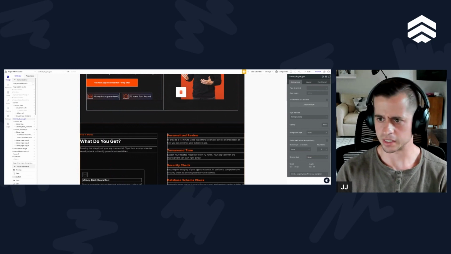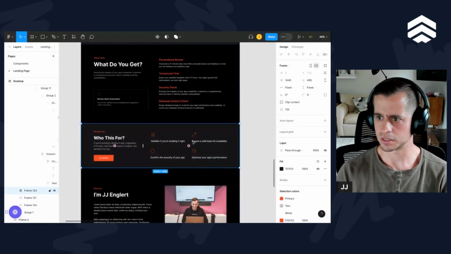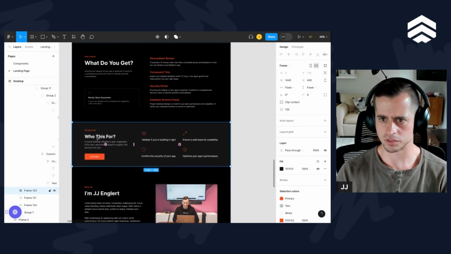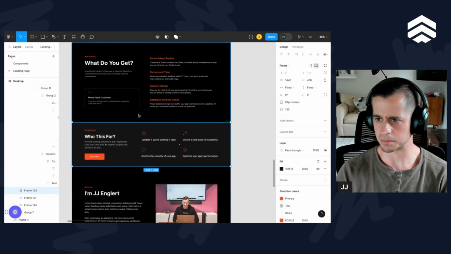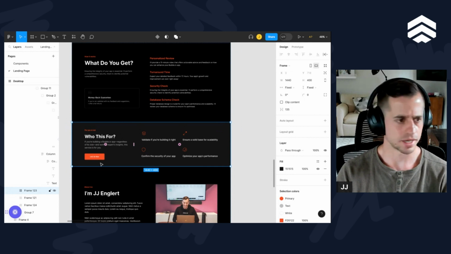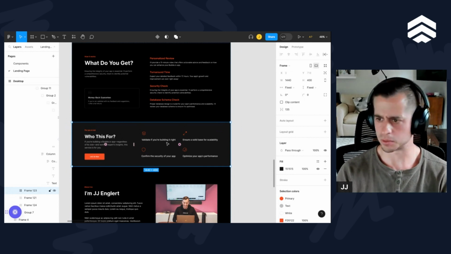So now we've got to get into another section. So now we're going to do this section. Similar layout as this. So we can just copy and paste it, change the background color, add some buttons, and that should be cool.